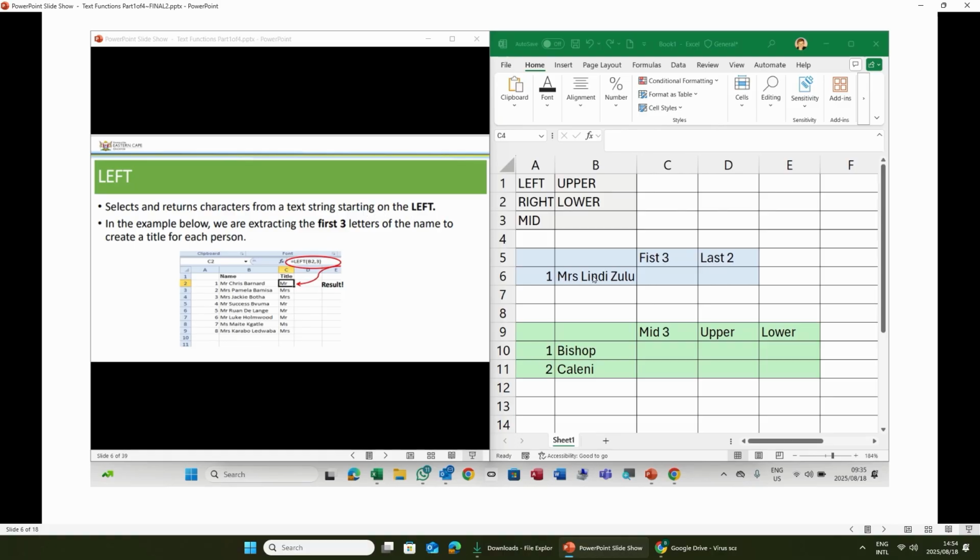So if this is a text string, a list of letters, it will start on the left. In the example below, we are extracting the first 3 letters of the name to create the title of each person. So if it's extracting the first 3, it's going to extract MR and the space, because remember the space is also a character.